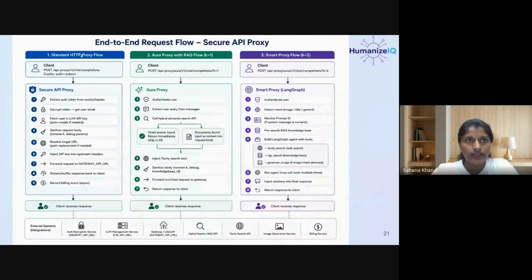So we have the standard HTTP proxy flow, that is, without auth in the endpoint. How will it work? First we extract the auth token from the cookie. Then we decrypt that token to get the email ID of that specific user. Then we fetch the LiteLLM key for that user from the config manager using the CM API base URL. If the user is not present in the config manager, then we create a record for that user with the LiteLLM key. Then that key will be passed to the next route.